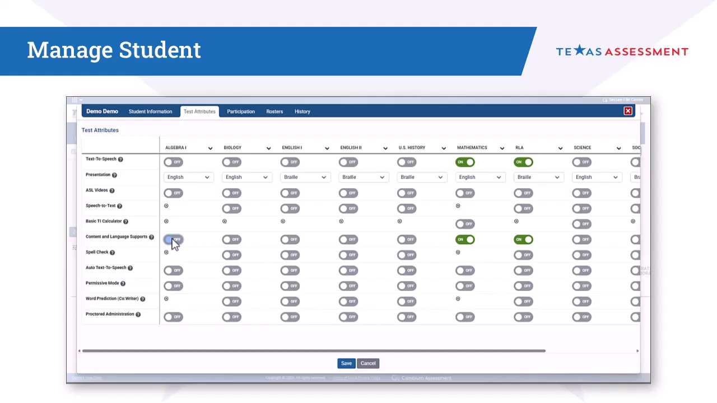You can also change presentation from English to Spanish for eligible grades 3 to 5 students, or to Braille for students using refreshable Braille. For eligible students to receive embedded support options for STAR-released items on the Texas Formative Assessment Resource, TFAR, tests, users should use the respective subjects to turn on applicable supports. We will review how users can manage test attributes in more detail in a later section.